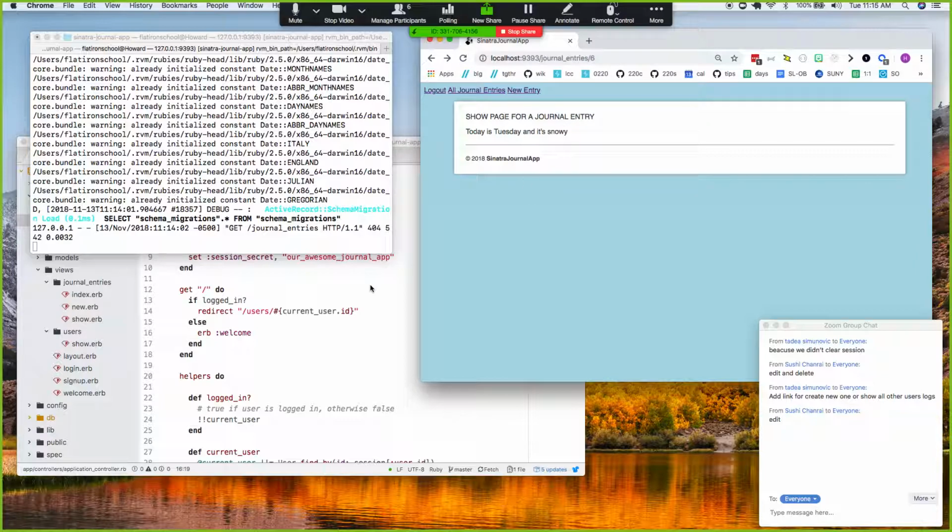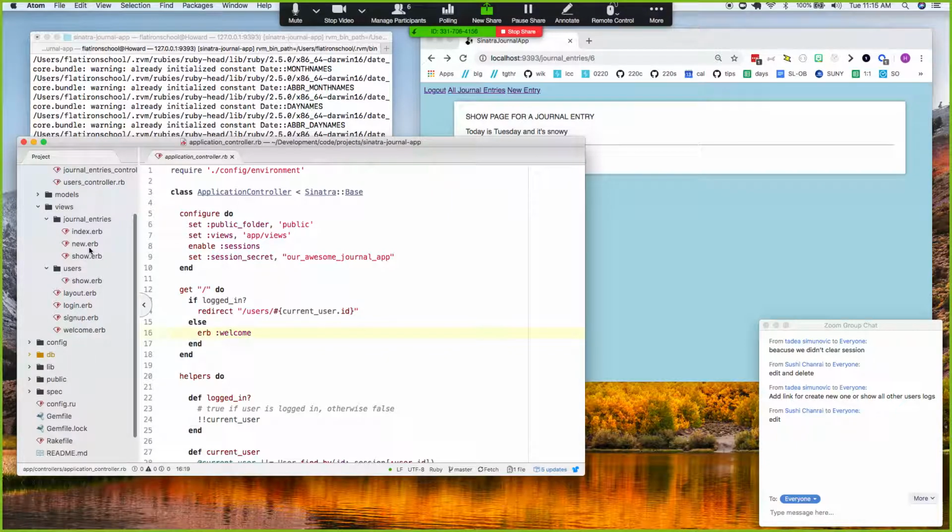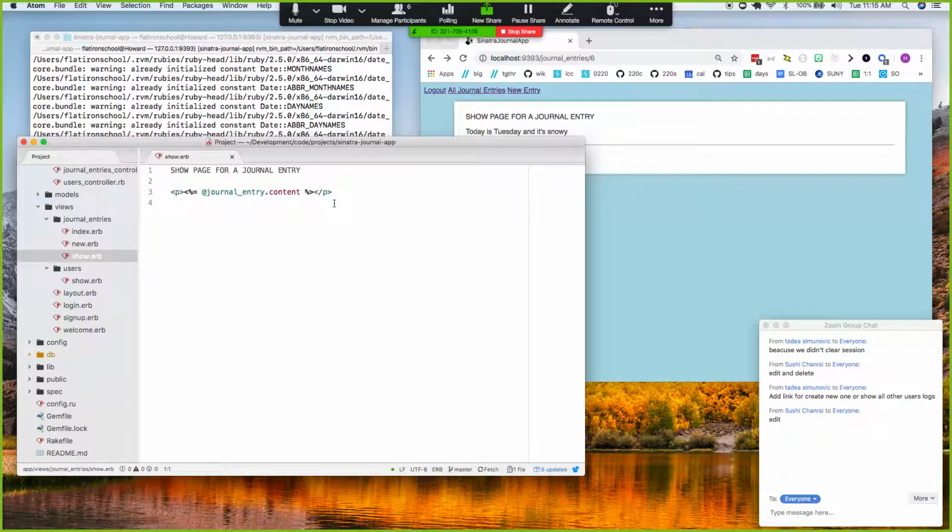So I'm going to add the links first. This is the journal entries show page. I want to add a couple of links. Okay, I want to add an edit link and a delete link. Okay. What is an edit link going to look like? What's a RESTful route to load an edit page?